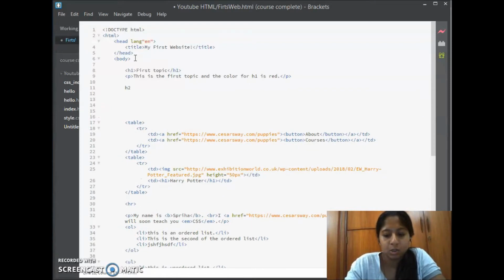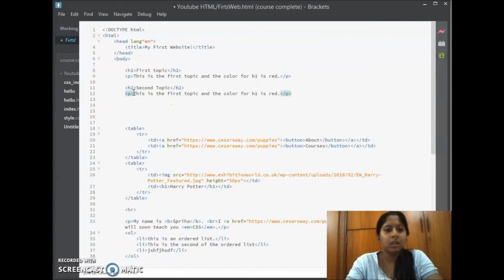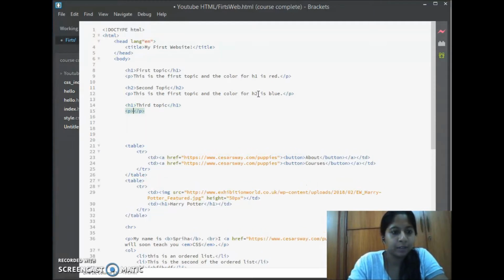Then we create an h2 tag, and this becomes our second topic. Here also I mention a paragraph element, and just copy paste the sentence. Now I'll put here that h2 should be maybe blue in color. Okay, now again, maybe I use the h1 tag once again, and here I write the third topic, and inside the paragraph element I mention that h1 should have the same properties.